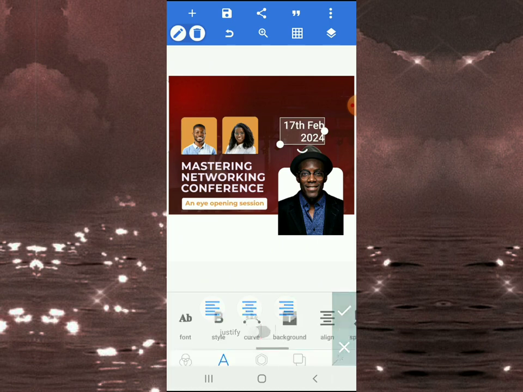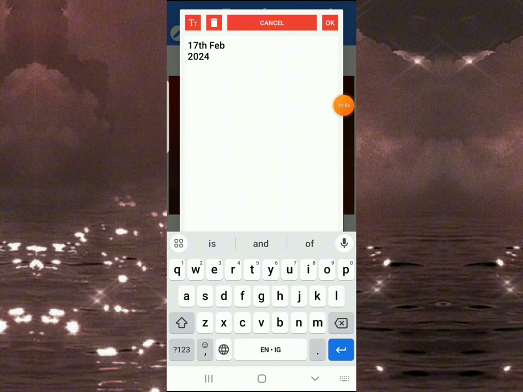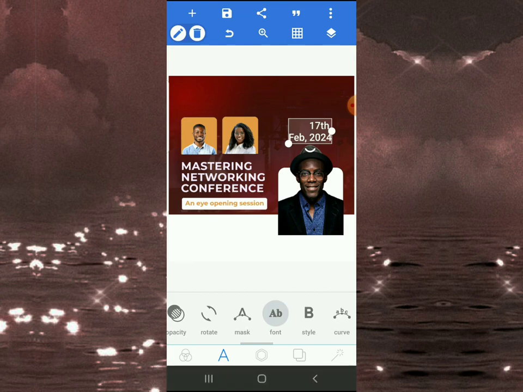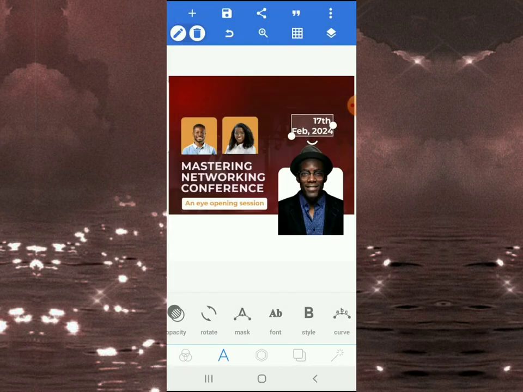Okay, so I'll bring this one down like this. Let's take this arrangement 17th. Okay, I have it like this. So go to font and use this font, the same font. Okay, Montserrat. Okay, so good. So we'll have it like this. 17th what? 17th February 2024.